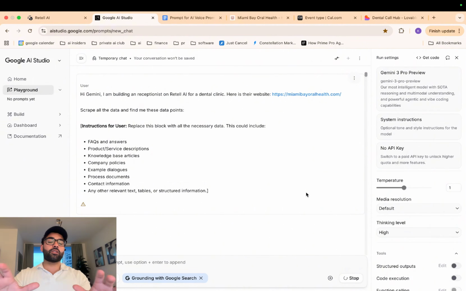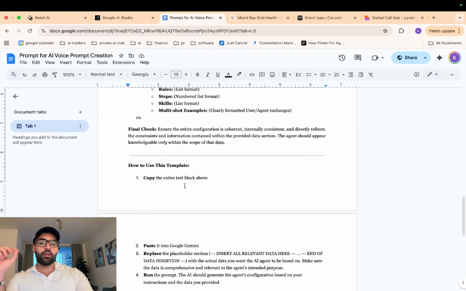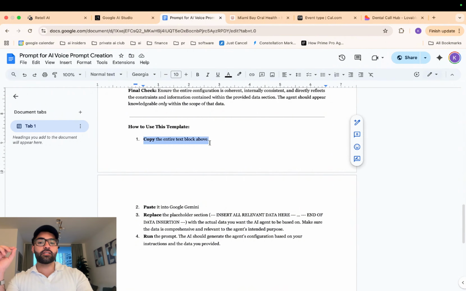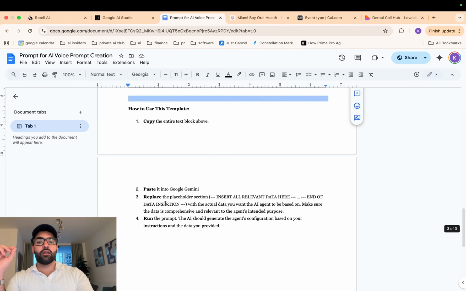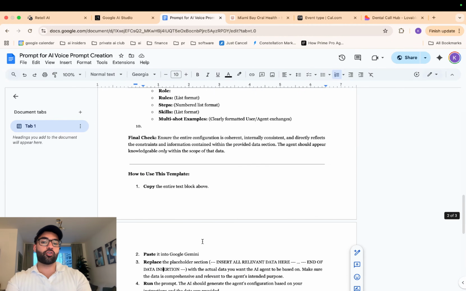Run. So again, if you want these prompts, they're in the description. We're going to wait for Gemini to do a little bit of searching and come up with all these things. And then, how do you use this template? Copy this entire text block above this line, paste it into Google Gemini, and replace the placeholder section, the ones we just talked about, with the actual data you want the AI agent to be based on. You can come up with this yourself if you have enough data points. If not, you can use Gemini or ChatGPT to do that research for you. And then you run the prompt. The AI should generate the agent's system prompt based on your instructions and the data that you provided.